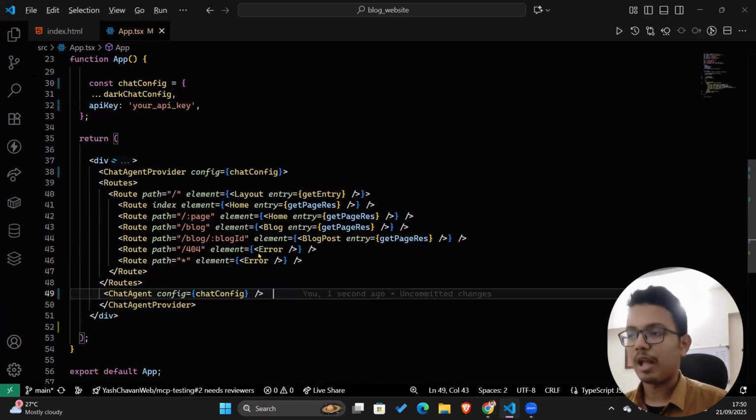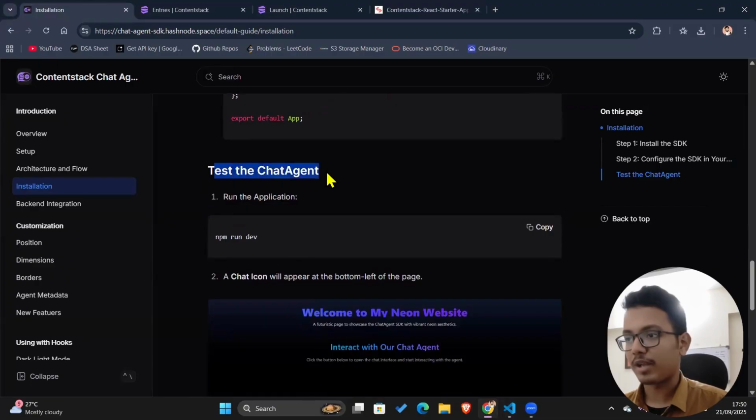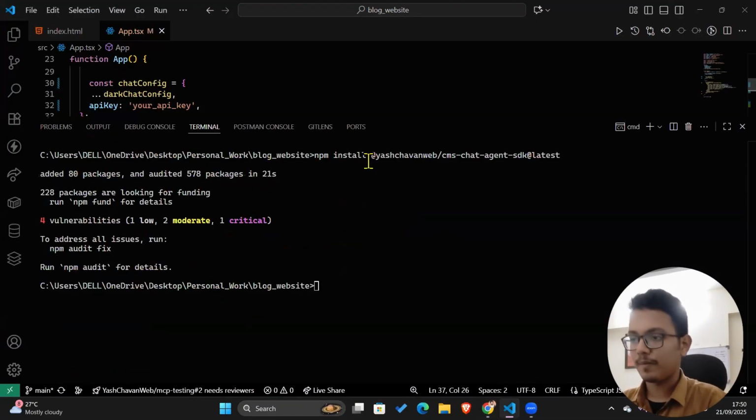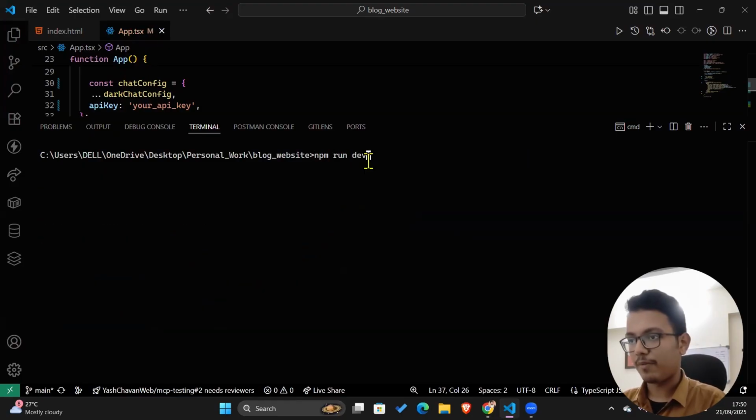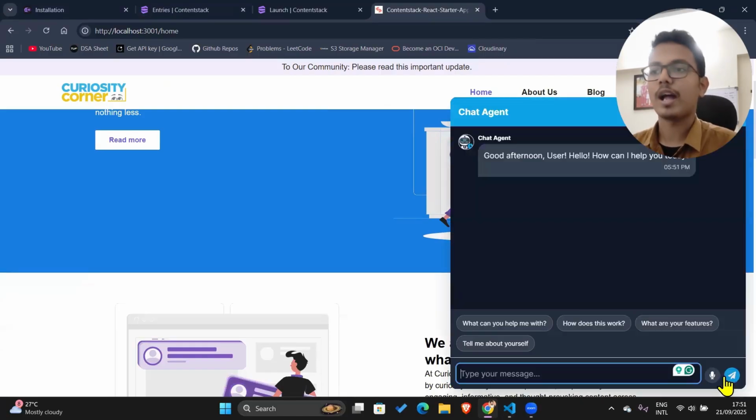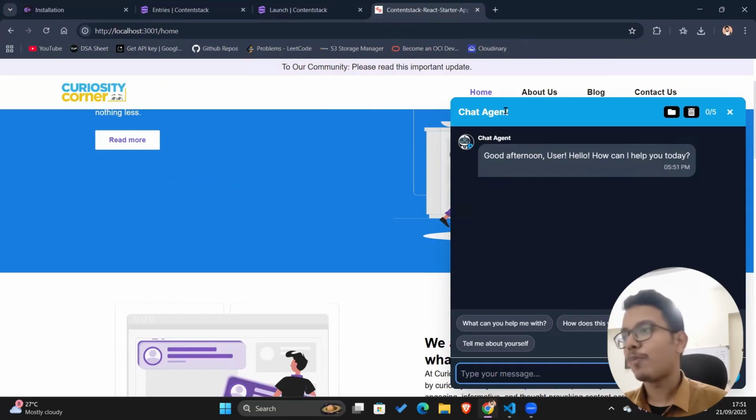Okay, so now we have followed all the steps, and then we have to test the application, run the application and check whether we can see the chat agent on the website. So npm run dev. Yes, so we can see the chat agent icon here at the bottom. If I click on that, then we can see that the chat agent has been integrated successfully.